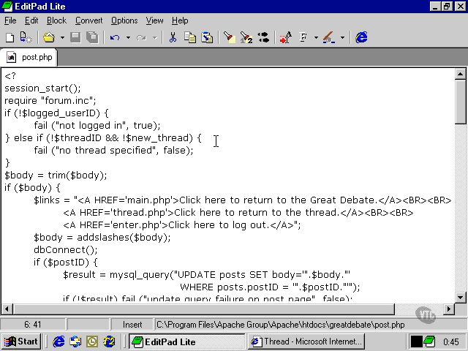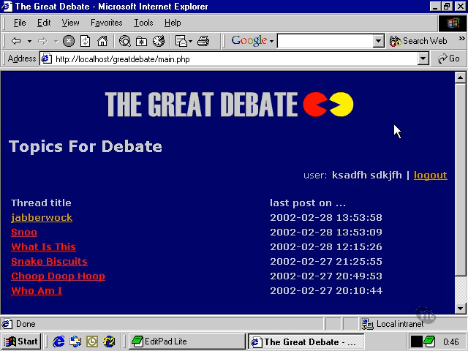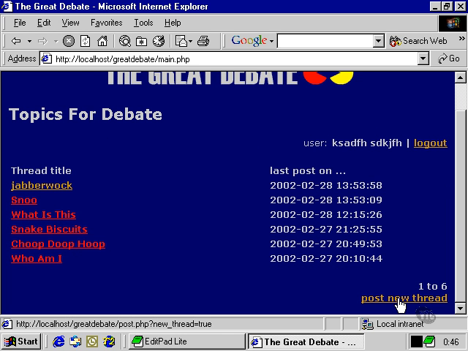If no thread ID has been specified, and this post is not the first post of a new thread, which it would be if, for instance, we had just come from the main page. Let's take a look at the thread listing, the main page, and if we roll our mouse over post new thread and then examine the address that comes up at the foot of the browser, the variable new thread is appended to the address post.php, and the value of new thread is set to true.